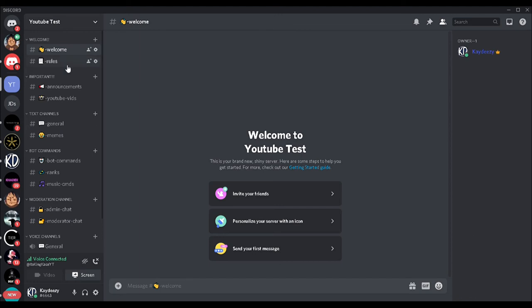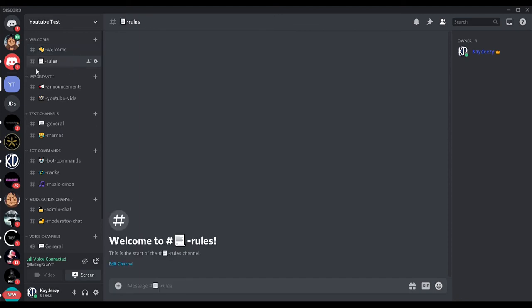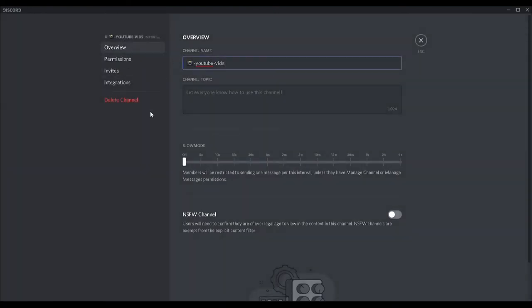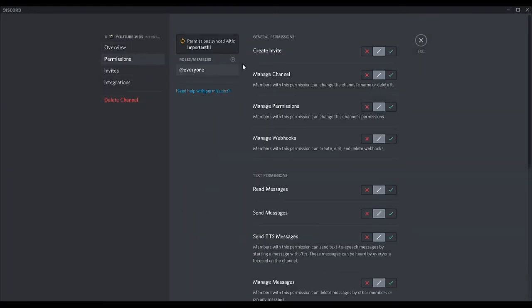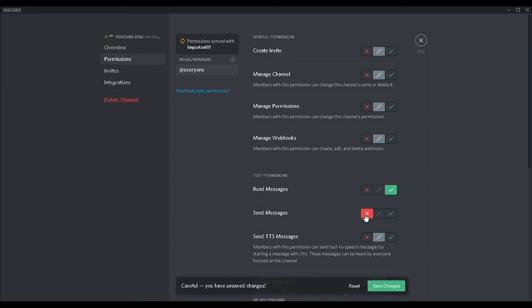That means anyone who comes in can read it, but they will not be able to type. We're gonna do the same thing here for the rules. Right, that's what you're gonna want to do. Now we're gonna go to announcements. Same thing, just make sure they can read, but they cannot type or anything like that. Now this one's different. We got YouTube videos for your content creators. What you want to do is go to permissions, add everyone. They can read messages, not send.